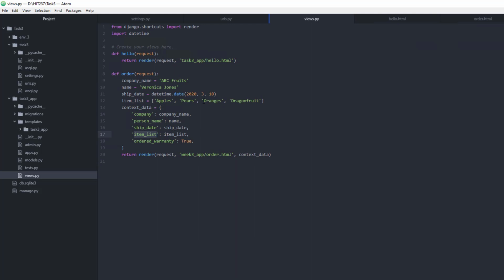Remember, you can pause the video and have a look at this code so that you have the opportunity to type out your own example. Feel free to vary the values. They don't have to be ABC fruits, and the variable names don't have to be identical either. All right, importantly, down here, that should actually say task 3, app order. So task 3, we have our templates folder. In our templates folder, we have task 3 app, and in there we have order.html. So task 3 app, order.html.